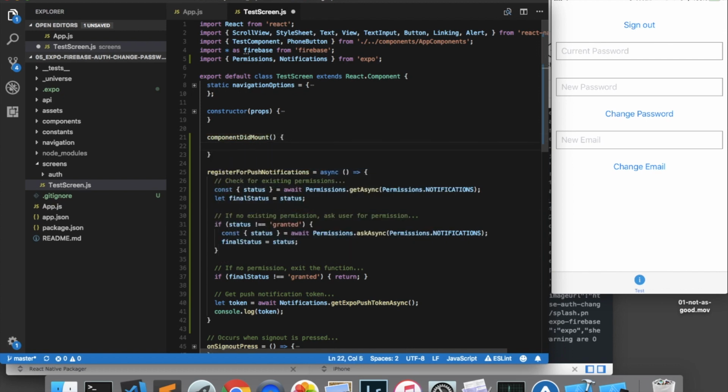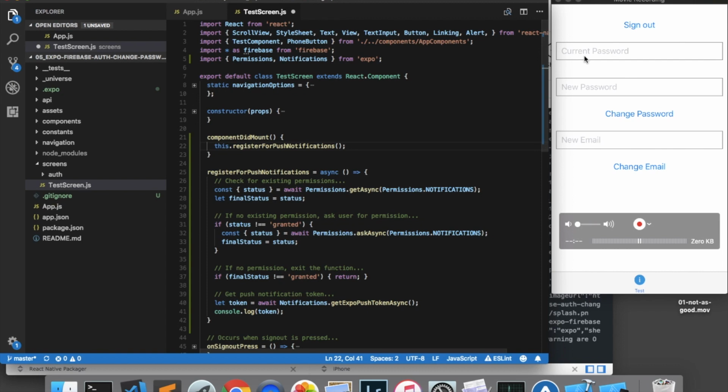And inside of that, we're going to call this .register for push notifications. So as soon as this screen is mounted, it's going to ask for push notifications. And you can put this in your startup screen if you want. You could do it whenever the user first logs in. You can put this wherever you'd like, but I've only got one screen, so that's where I'm putting it now.